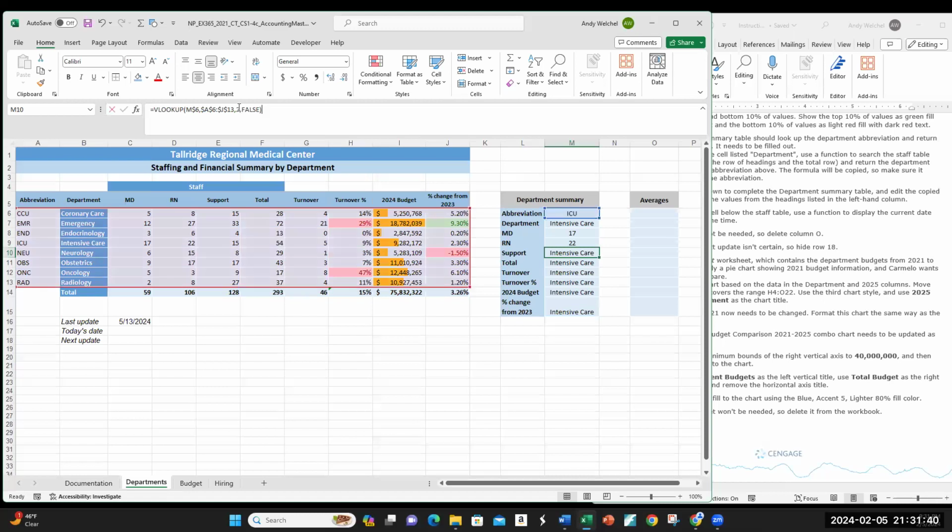4, 5, 6, 7. Now there's a problem. 8, 9. Look what's happened. Something's wrong. 10. Okay, these are the right values. 0.023, for example, for ICU, but it should be formatted as a percent.